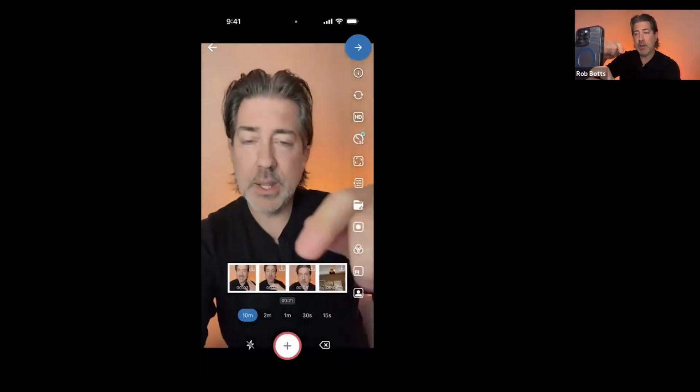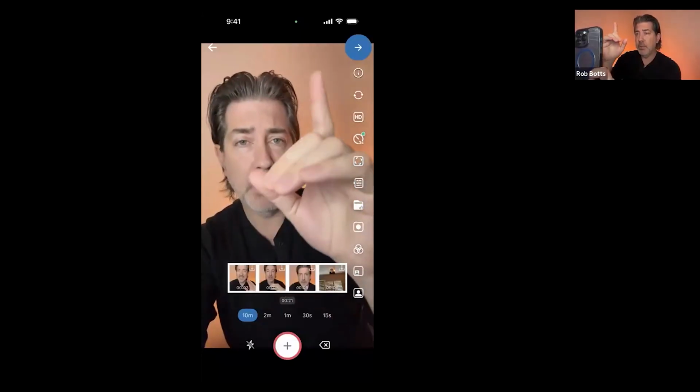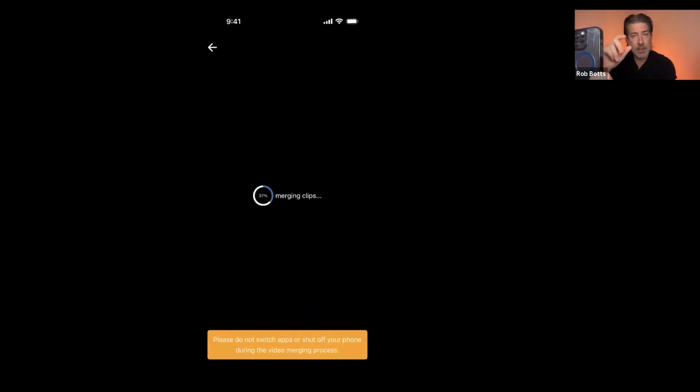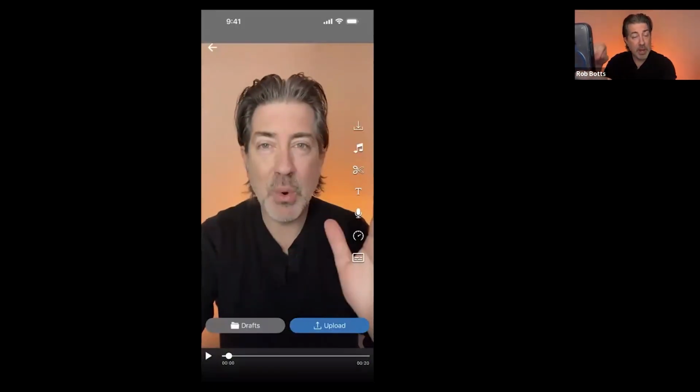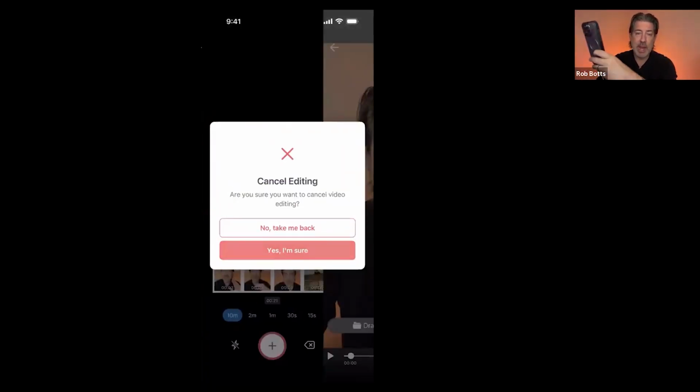When you're done and you're ready to merge these clips together like we did with the desktop app and then save it, it's the blue button to the top right, the blue arrow. So select the blue arrow. It's going to merge all the clips together. And then once they're merged together, you're going to have a copy on your phone of the finished video. And then you can upload it right into Dubb with the blue upload button. And once it's uploaded into Dubb, then you can access it wherever you need to access it.